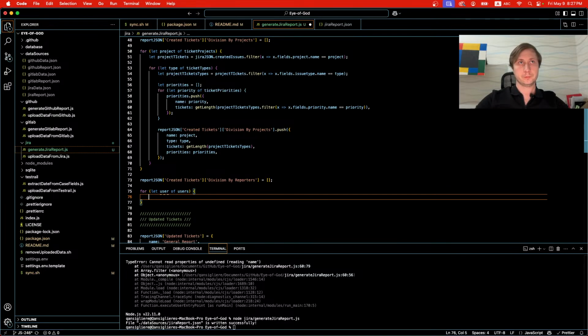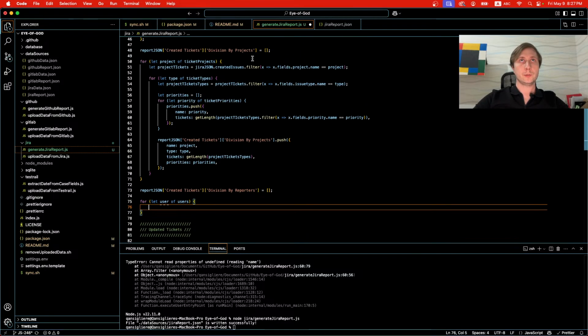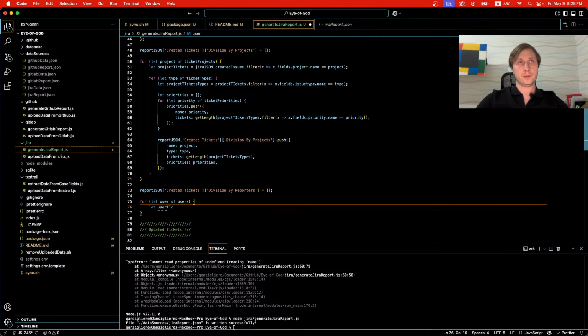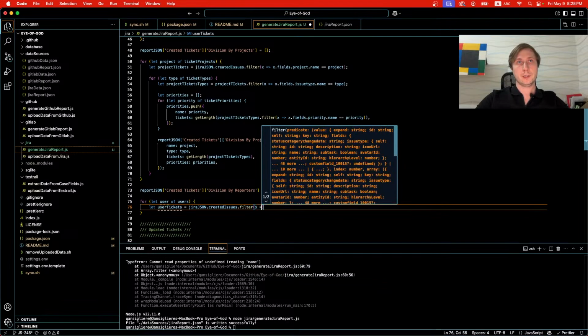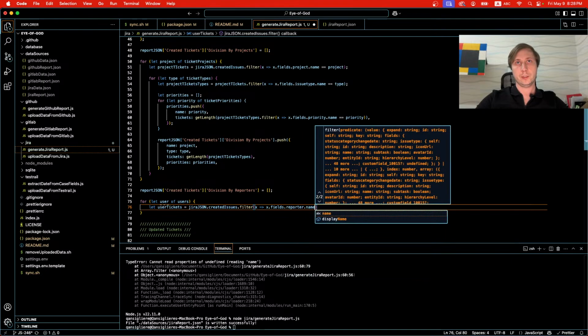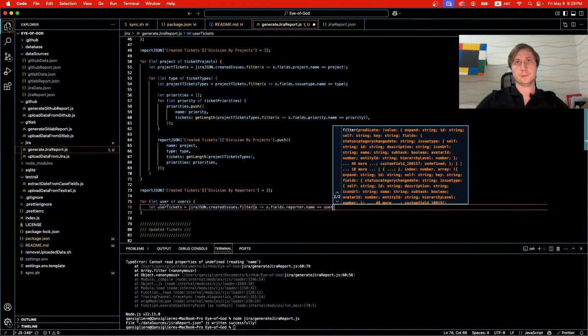Okay. We do some calculations. Let user tickets equal to jira JSON created issues filter x fields reporter name equal to user.